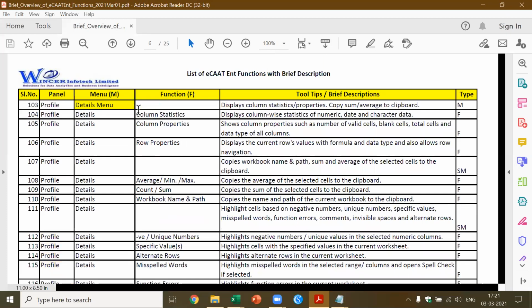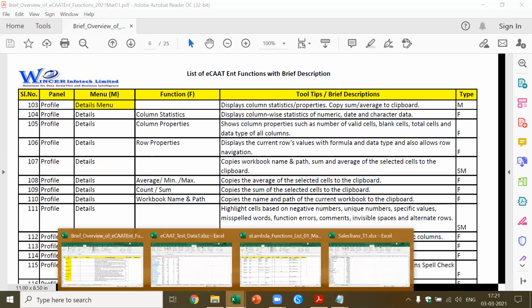If you look at the details menu, you have column statistics. What can you do in column statistics? It displays the column-wise statistics of numeric data, date, and character data. Now, let me come back to Excel and show you the functions.